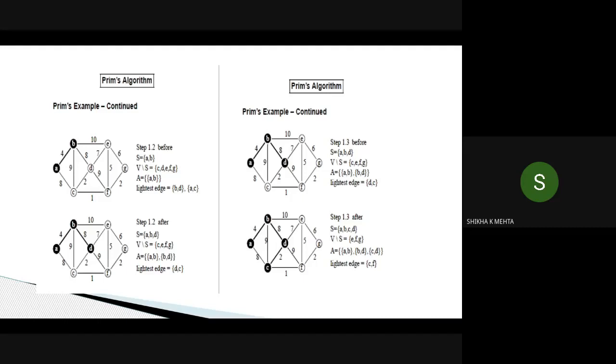So what do we do? We make the updates. The lightest edge is DC and we add that. So when we add that, what do we have? S will be updated, so it will have the value A, B, C, D. V minus S will be reduced, so C will be removed from there. And then we have added the edge CD to A.